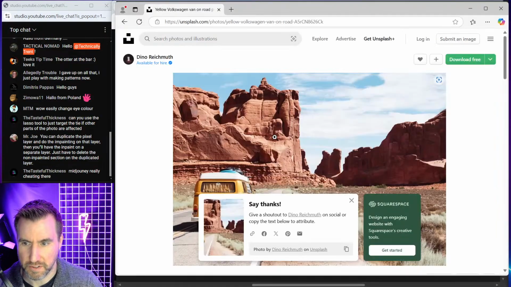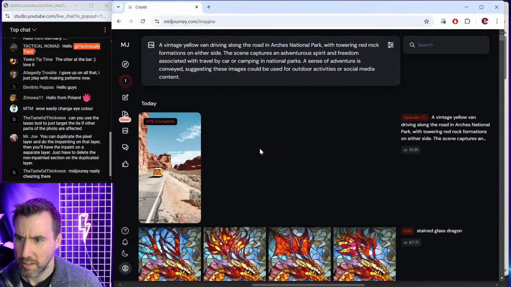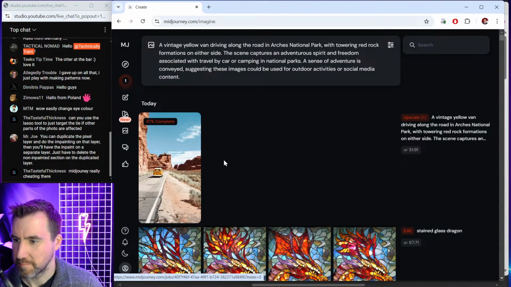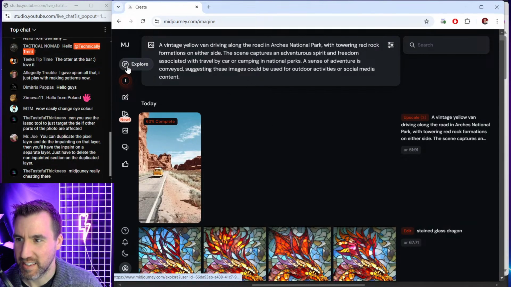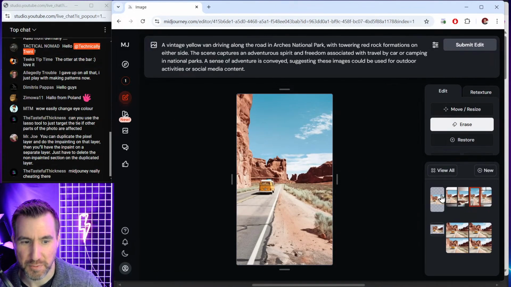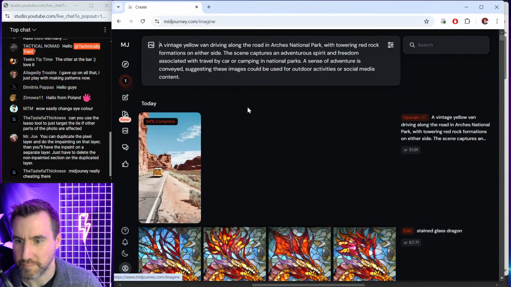This is our original. Let's see what MidJourney gave us. It's doing its thing. It's upscaling. MidJourney really cheating there. How so? You mean, definitely there are parts where it screws up some things. So sometimes you have to erase it and rerun it. So I could click the erase button and erase this and redo it. So yeah, it depends on the image.